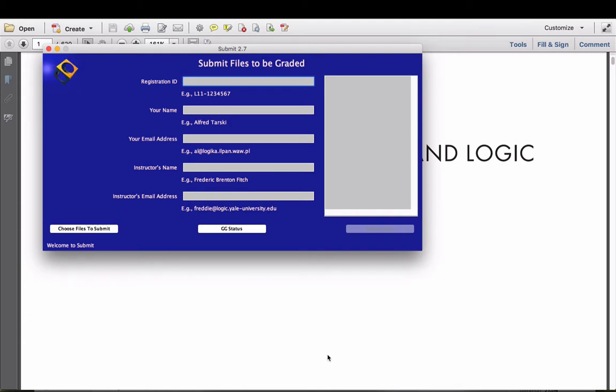which is the program that automatically reviews and provides feedback for all of your LPL exercises. That is, all the exercises in the textbook that are associated with a program.